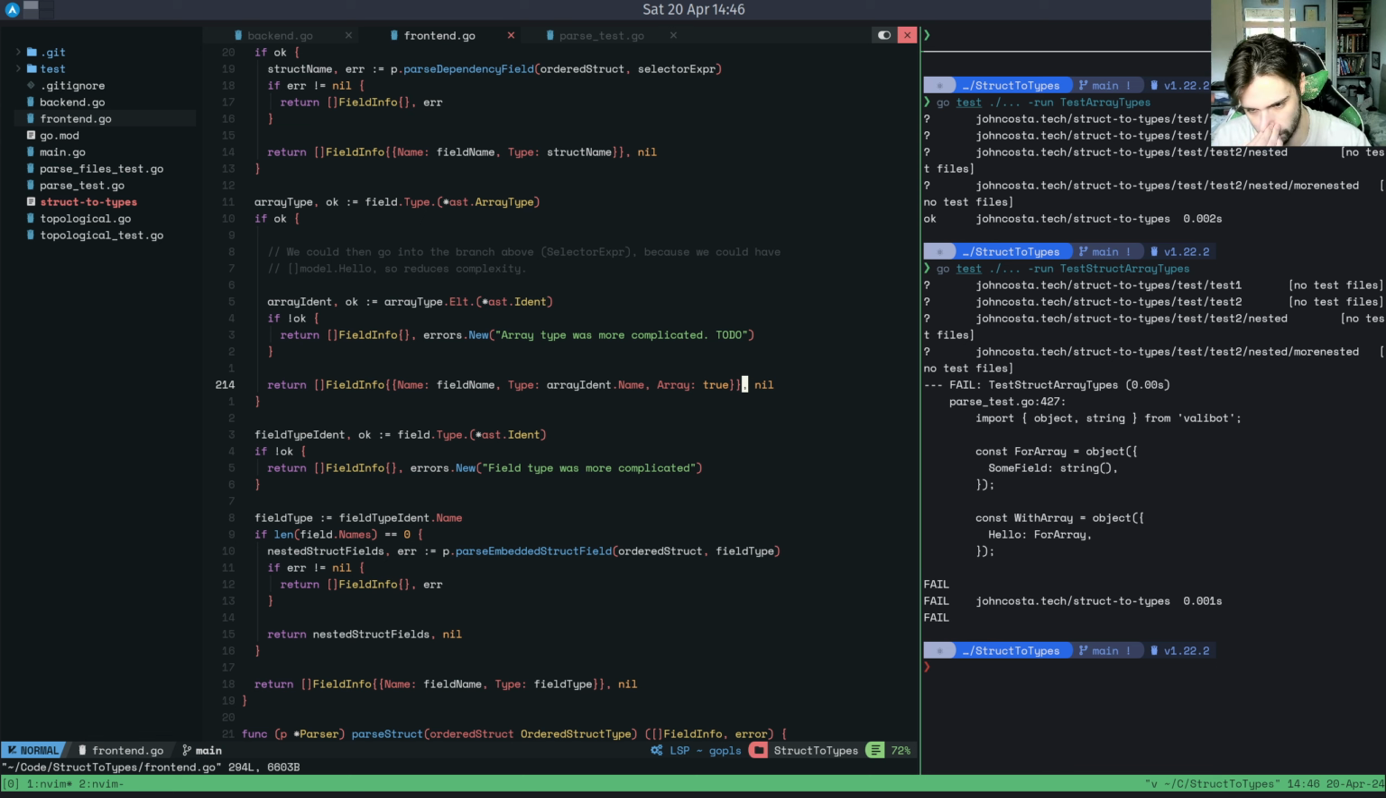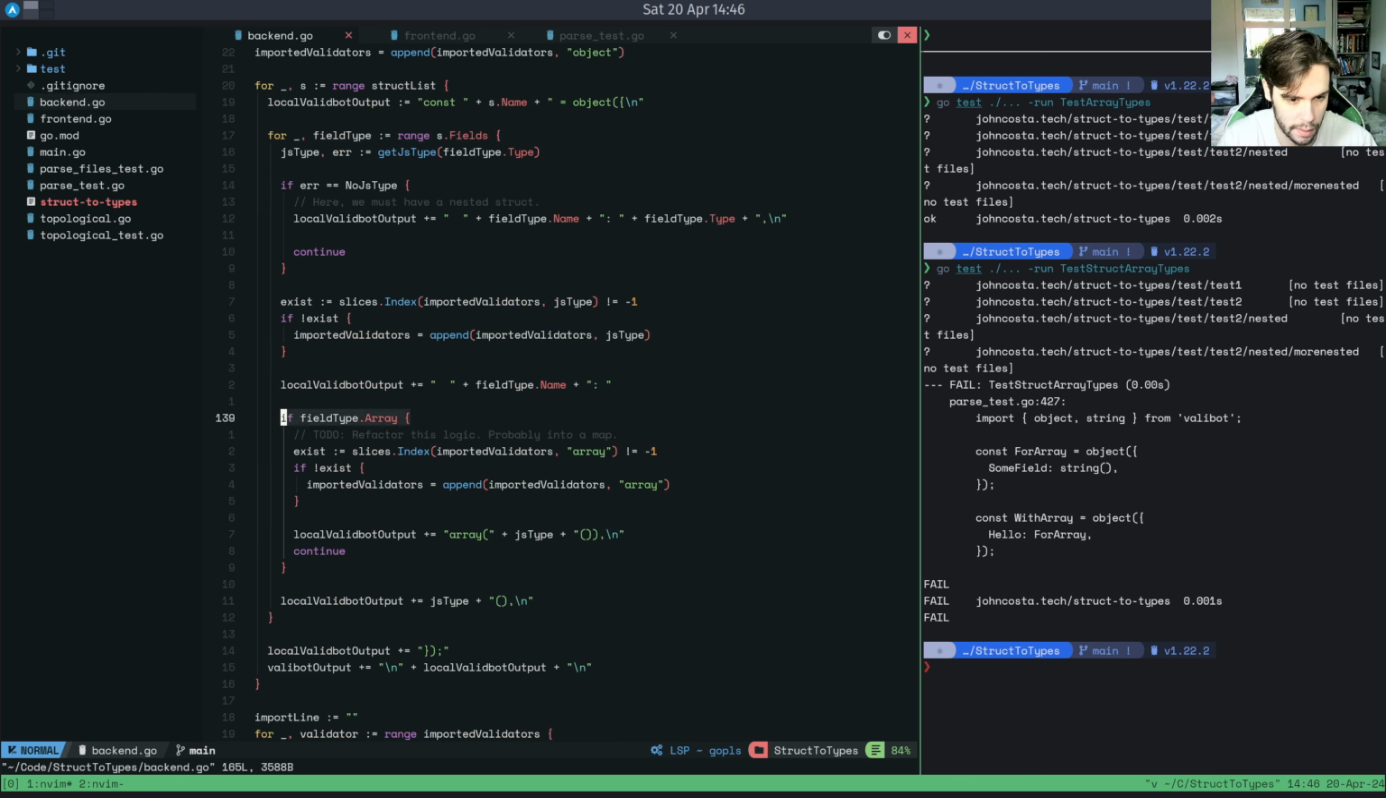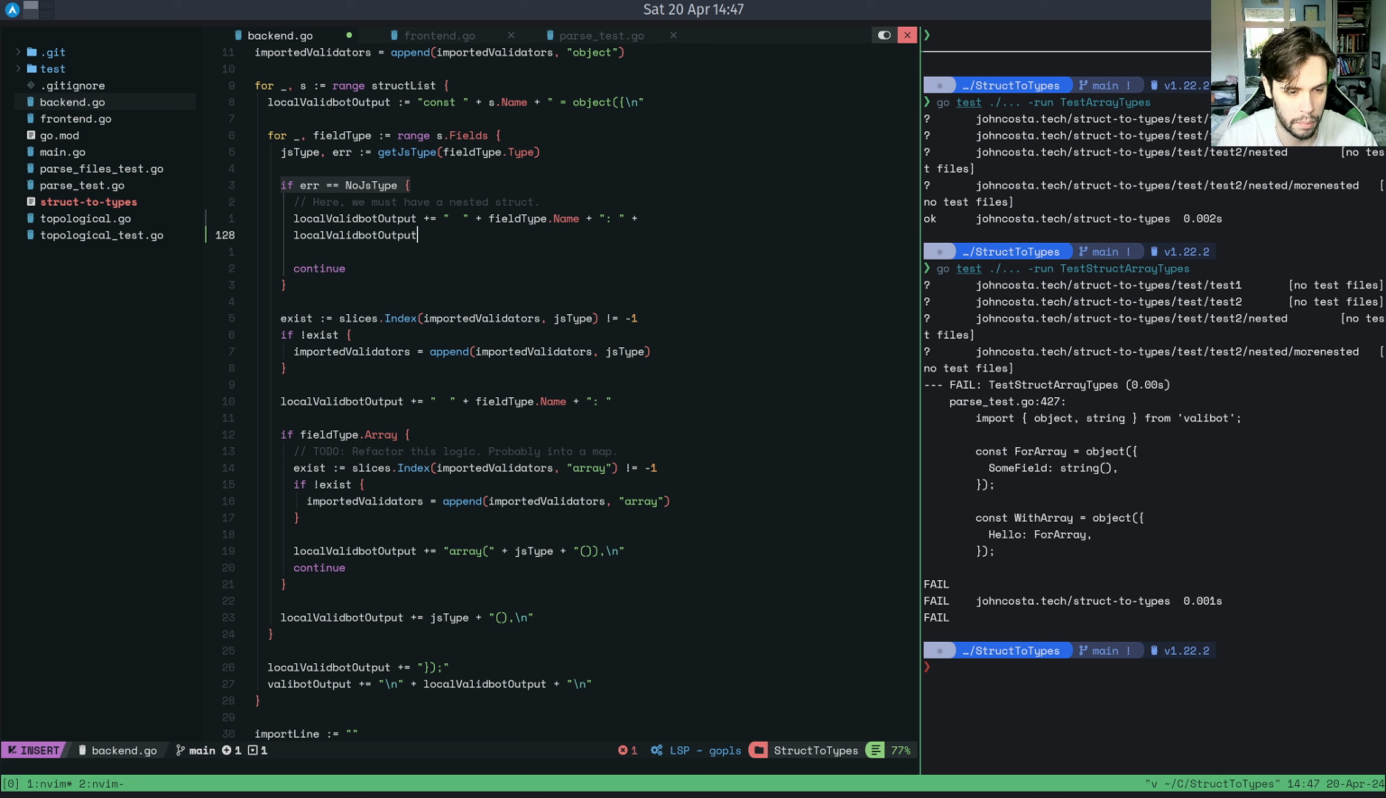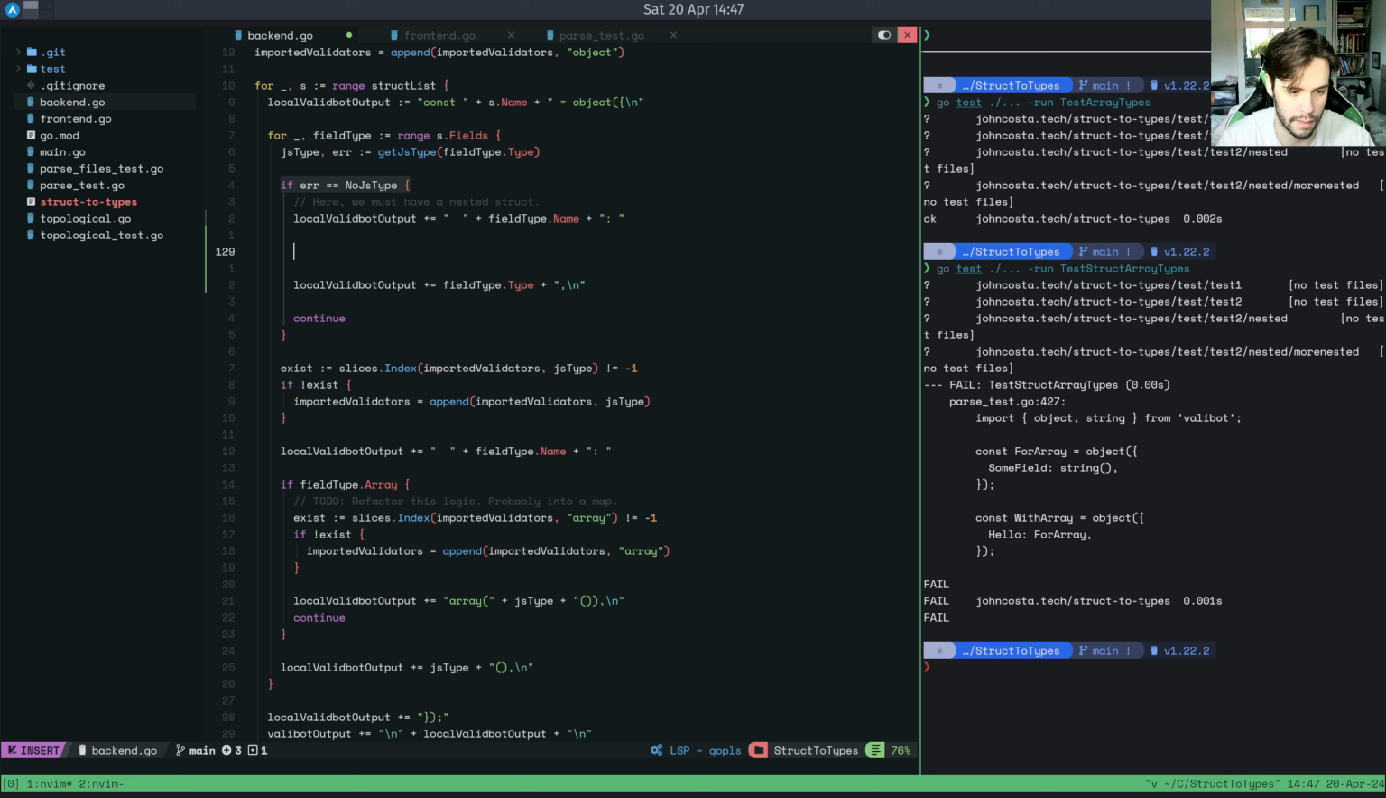I think it's all in the front end now. No, all in the back end now. So if, yeah, because it will be up here. Here we must have a nested object. Yes, but local validbot output plus or equal this. And let's get rid of that. And then in here, we're going to have to do that really ugly inserting of the array thing again. Oh, and I hate this. Okay, well, look, it's okay for now, but not okay in the future.